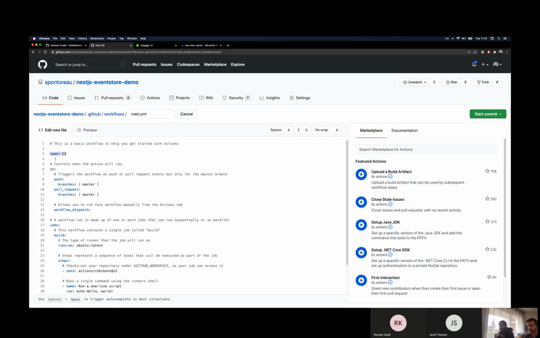So it starts with a name. After that you have the on. The on is for the event. Here it means when I have a push on the branch master. This repository was created before the change of the branch name in GitHub, so this is why it's master. But if you start a new repository, it will be main here.